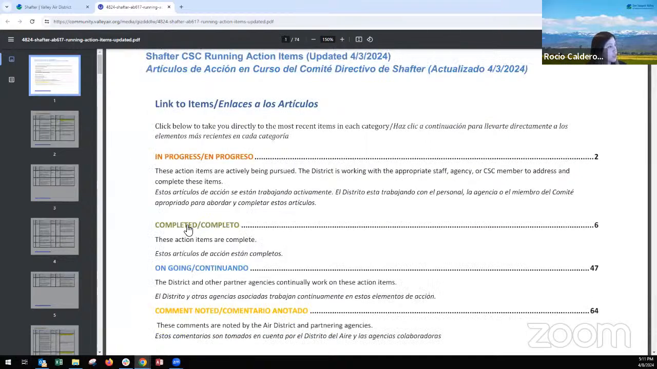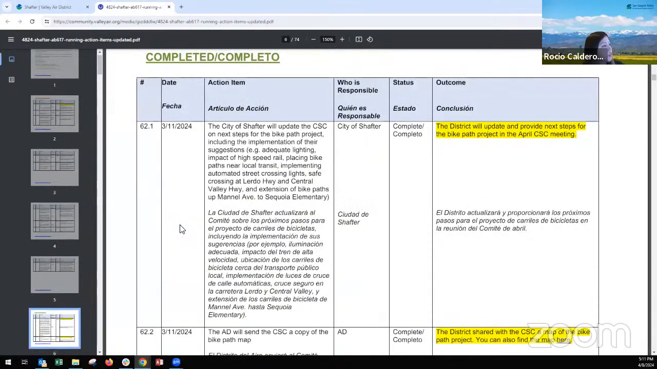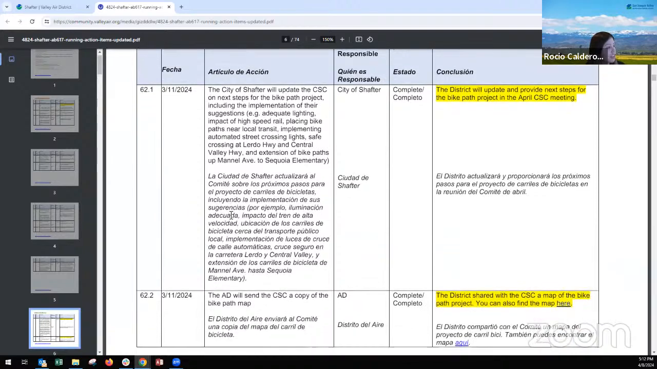Moving on to the completed action items. So the action item is for the City of Shafter to update the CSC on next steps for the bike path project, including all of the great suggestions that came from the last in-person meeting. And so we do have an update on the bike path project in today's meeting. Stephanie will go over this in the presentation later on.